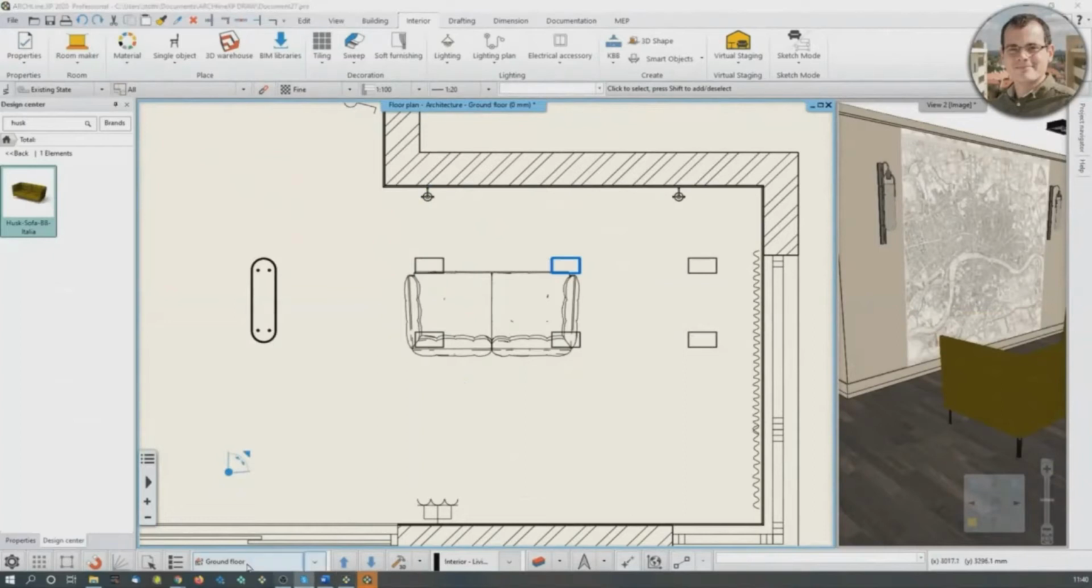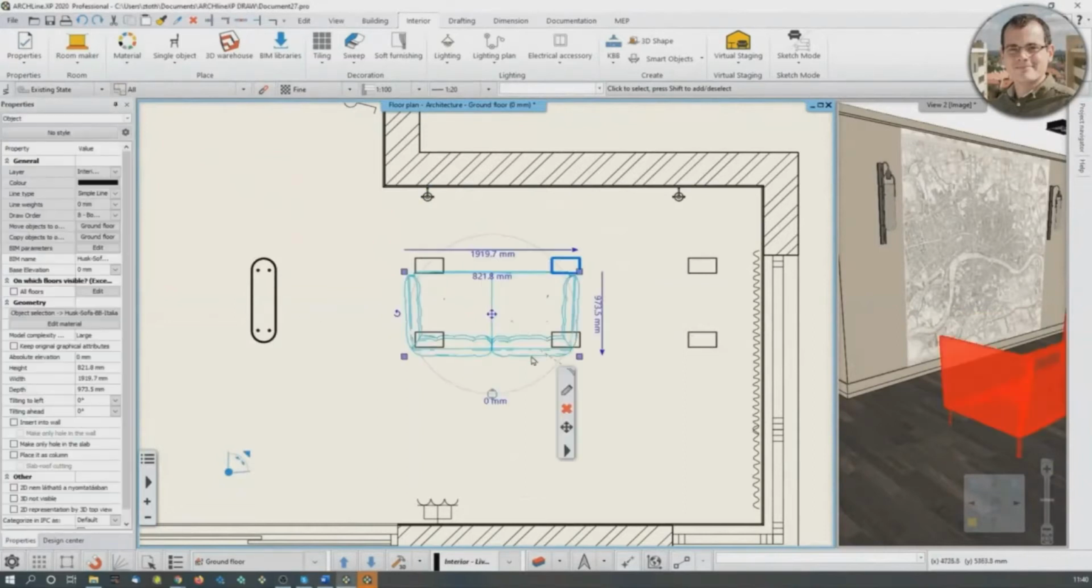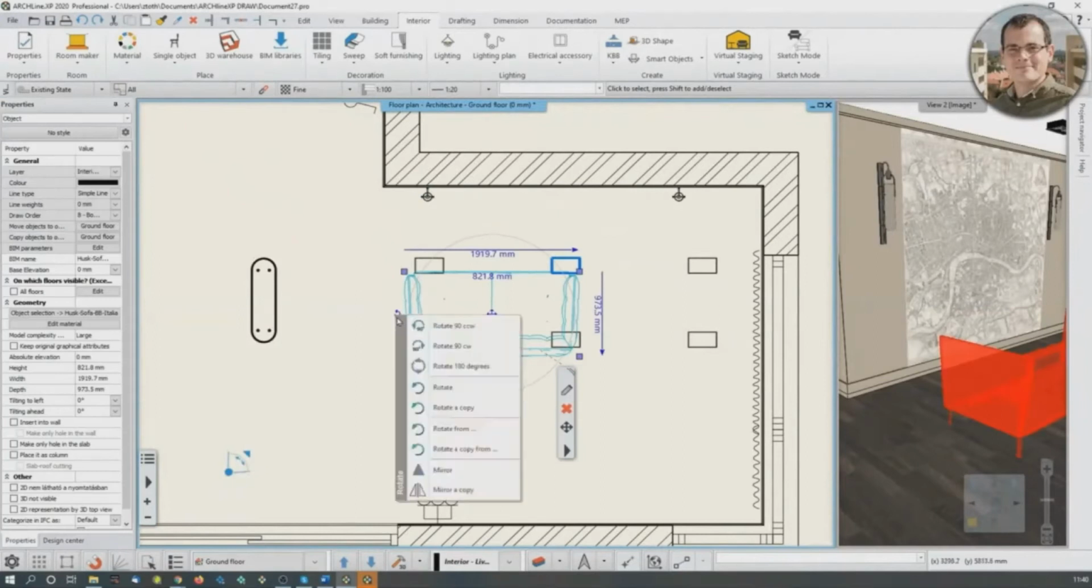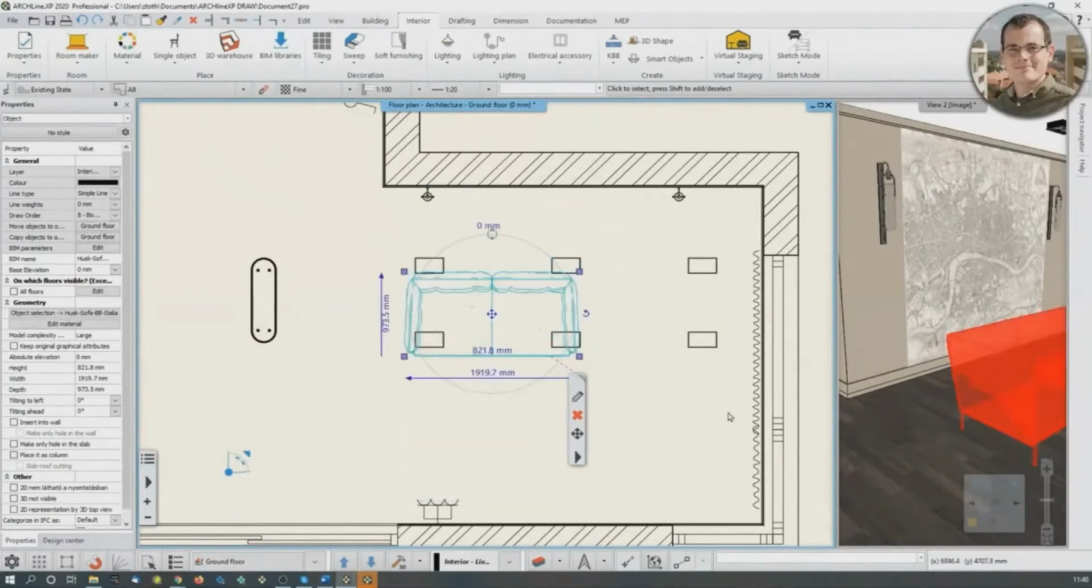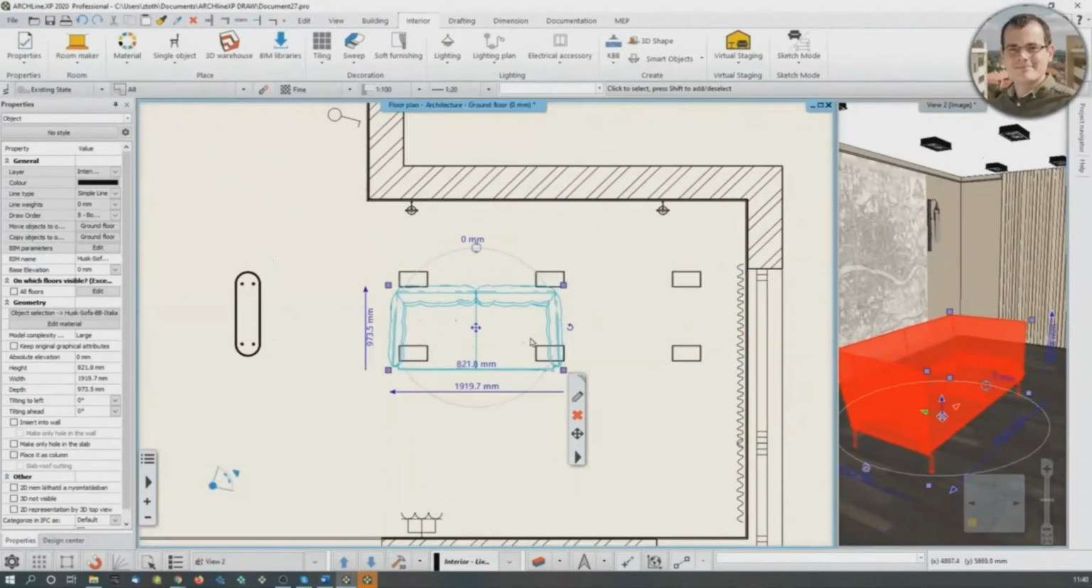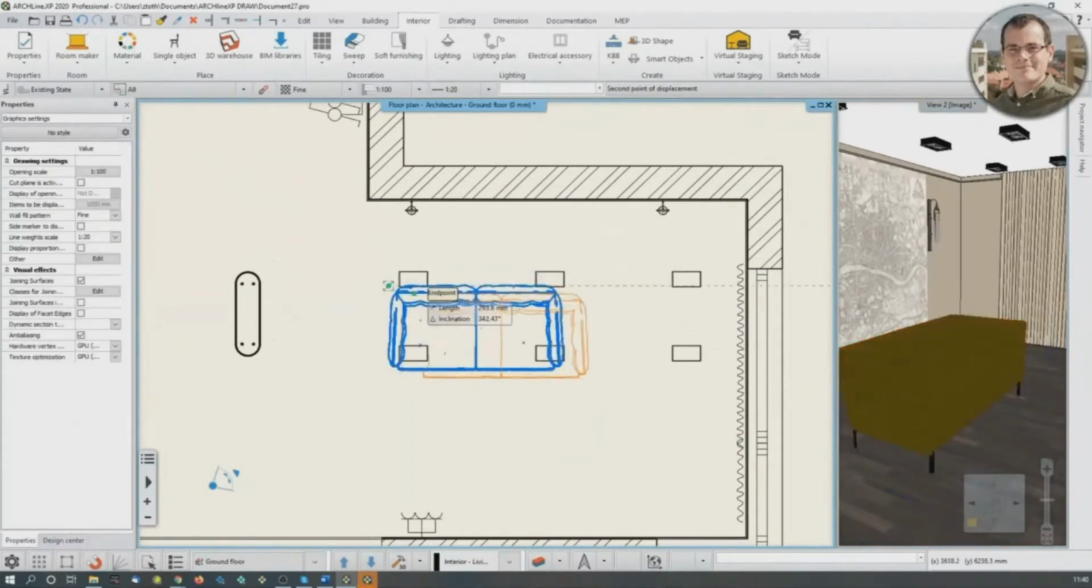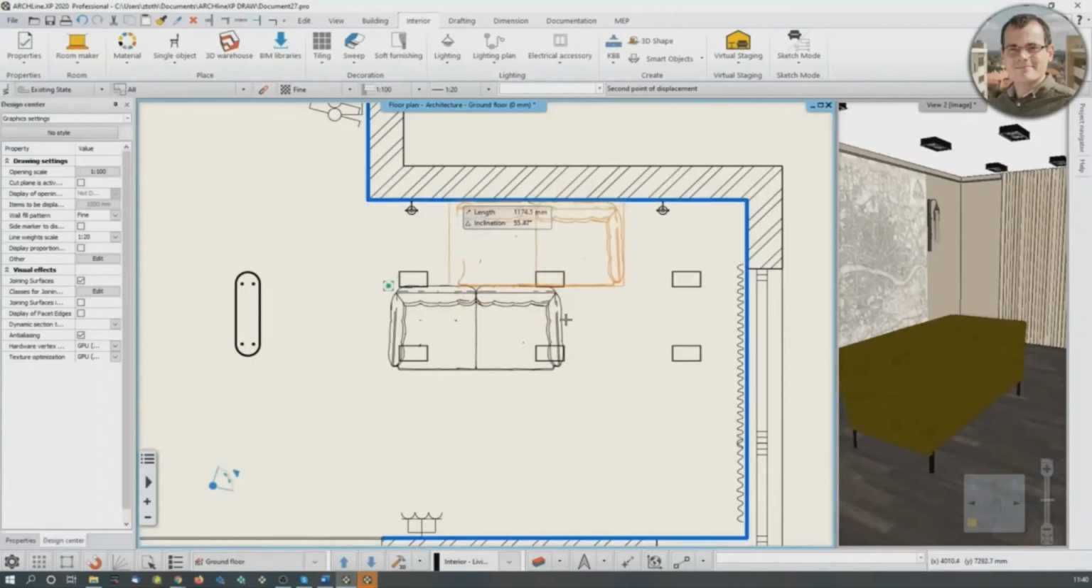Another way to rotate things is to click on the element, click on the rotation marker, rotate 180 degrees, and there we go. Okay, I don't like where it is. I want to move it closer to the wall. How do I do that? Click on one of the edge markers and move it closer to the wall. And I can just snap it onto the wall, or just put it here.